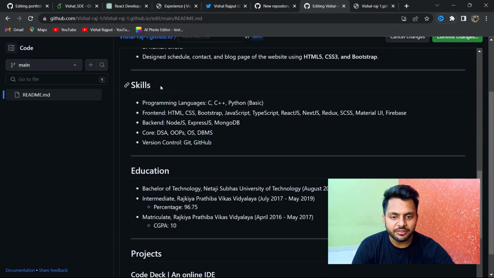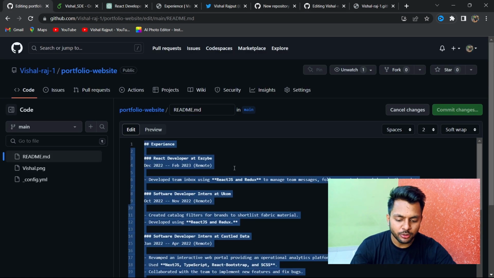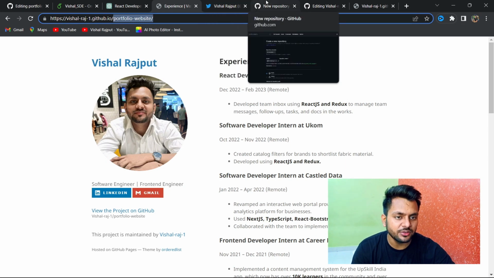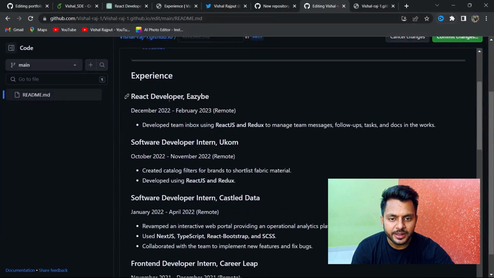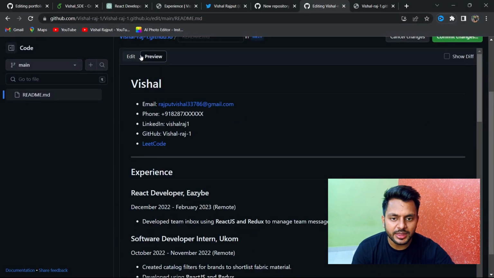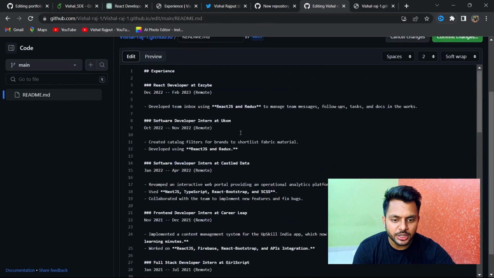Now what we can do is we can change these skills to some icons. I have already created this readme, so I will copy it, and you can also customize it because ChatGPT gives a generic resume, so you can customize it. So just go there and click on edit and just Control A, Control V. So this is how I use it.